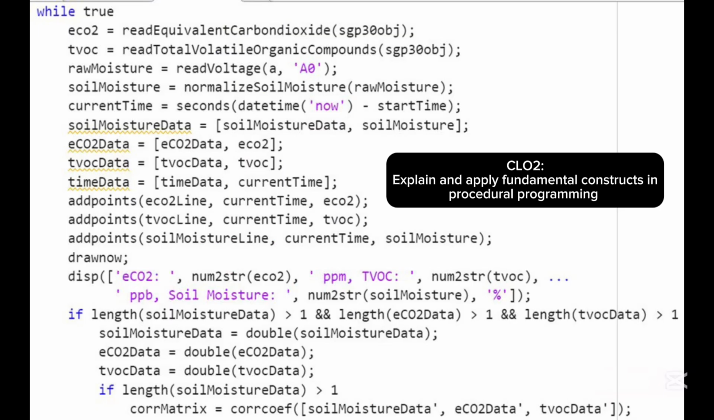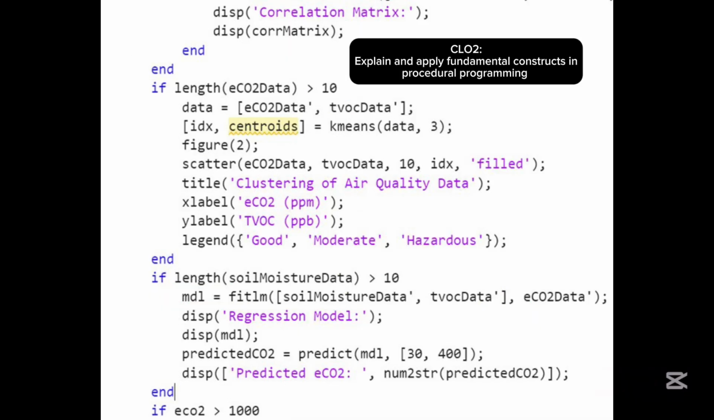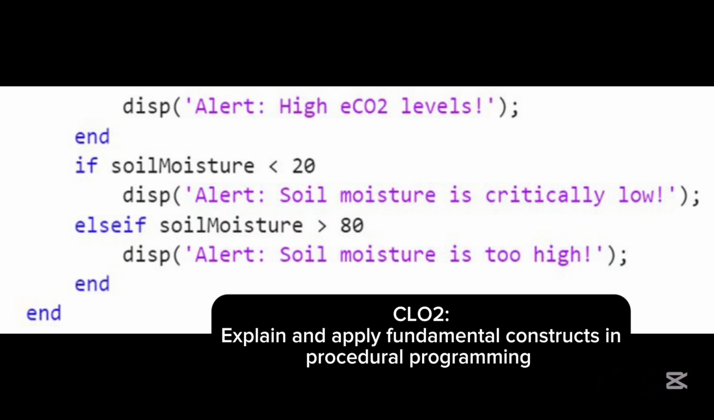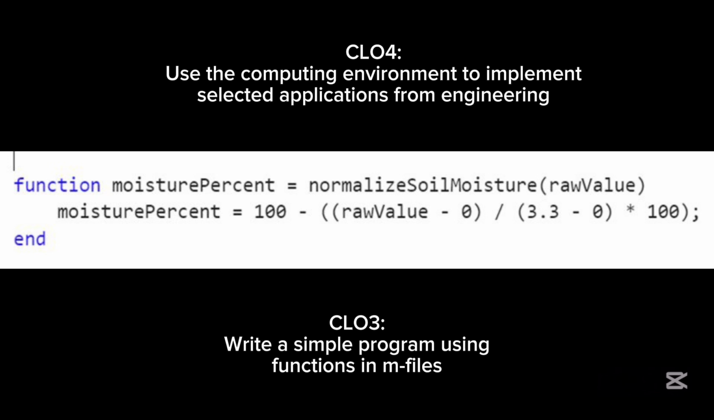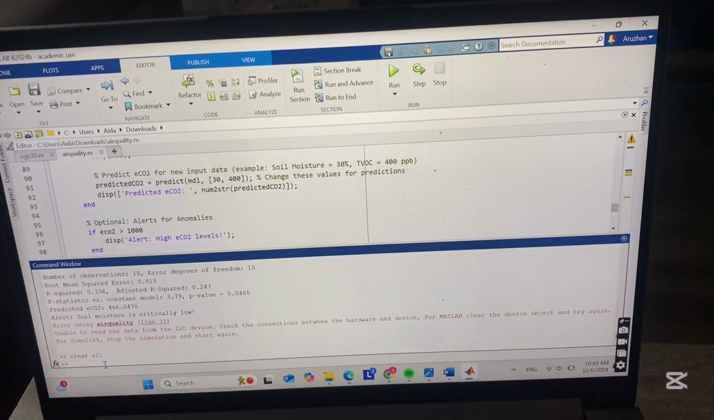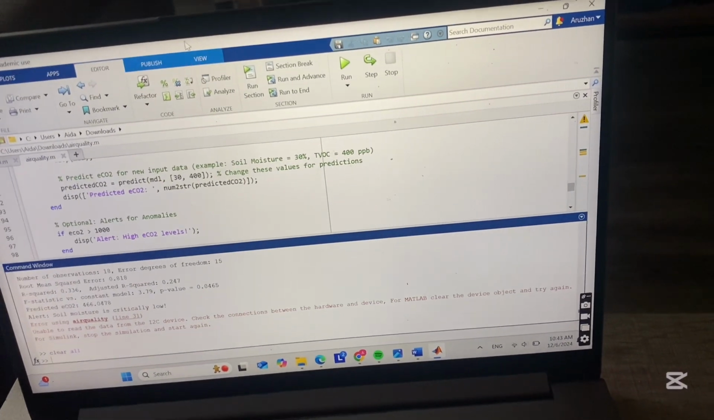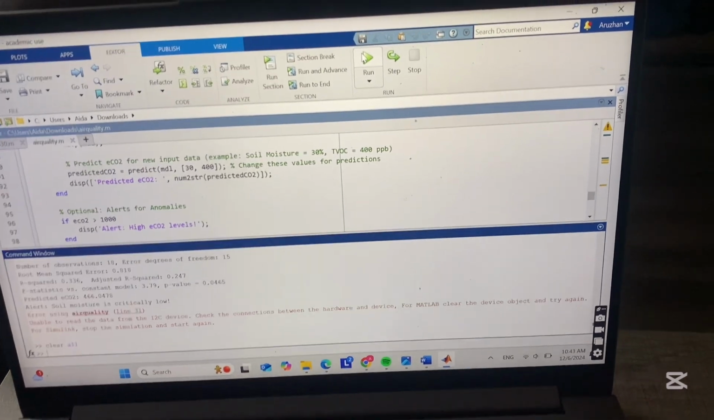So I've already explained in the flowchart that I used loops and conditional statements, but here is how it looks in MATLAB. I used a while loop to update the graphs in real time. Then I used an if statement to check if there are enough data points. Then I used if statements to check if we need any alert messages. As for the functions, I used a function to convert the raw value of the soil moisture data to the percentage. Now, so that I can show you the graphs, let's run the program right away.